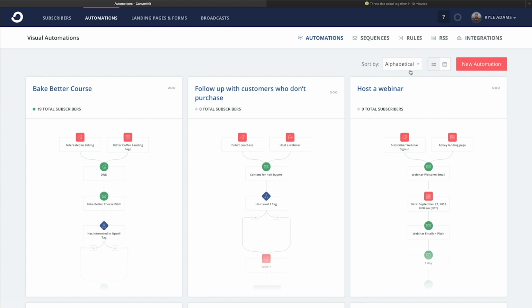We also took a look at things like sequences and how you can send out those automated emails as soon as someone signs up. So this is just bringing all of that together and telling your account how to treat someone who's subscribed to certain forms or belongs to certain tags. Let's just start up a new automation and I'll show you what I mean.